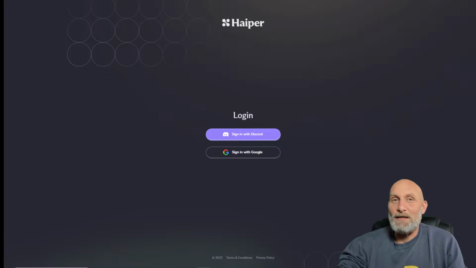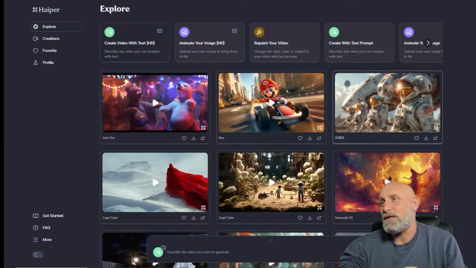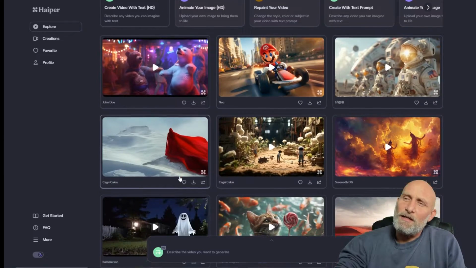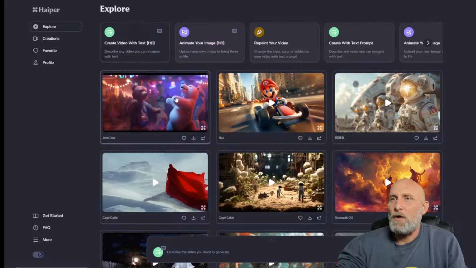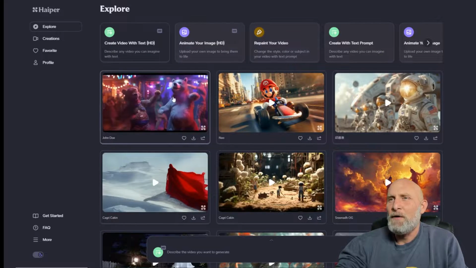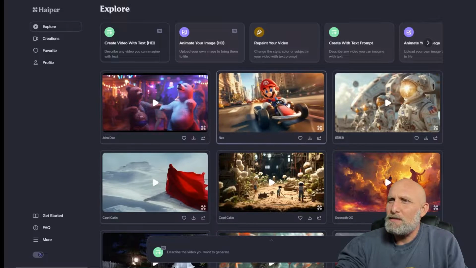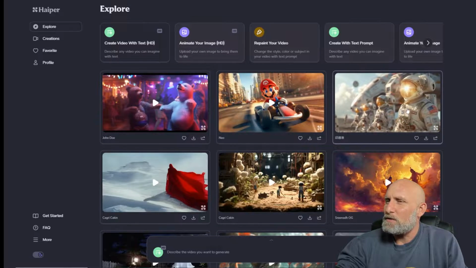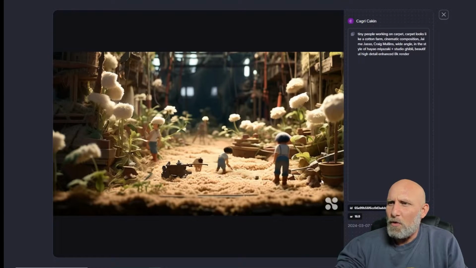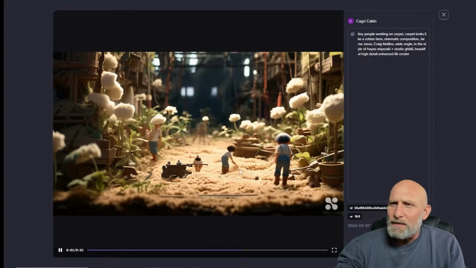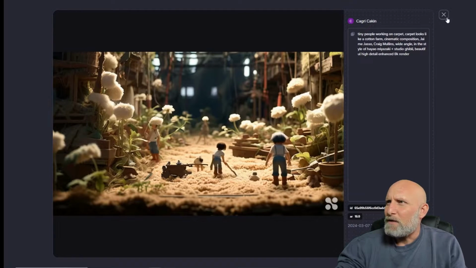Once you click on the create button, you will be taken to the login screen. You can either sign in with Discord or Google, and upon signing in you can already see the community's generations. There is currently a limit of 2 seconds for creating a video, but they do say they are working on extending the video to a more lengthy one. Looking at the community's examples, you can see that the videos look very promising. The details are very nice. You can actually click on a video and see it in more detail. You can see that it's very consistent. The colors are great.